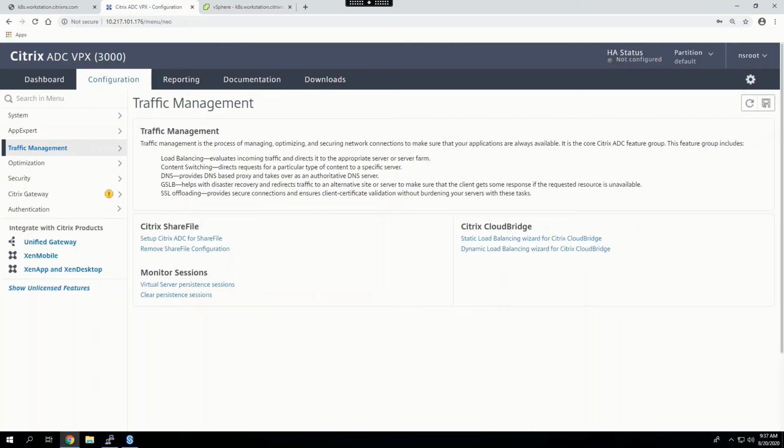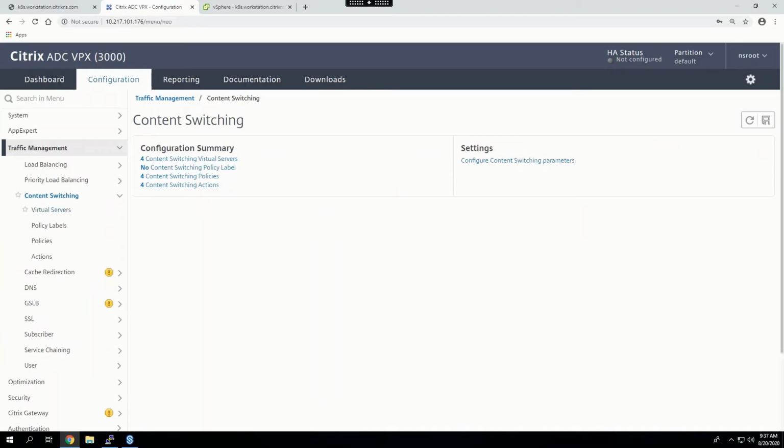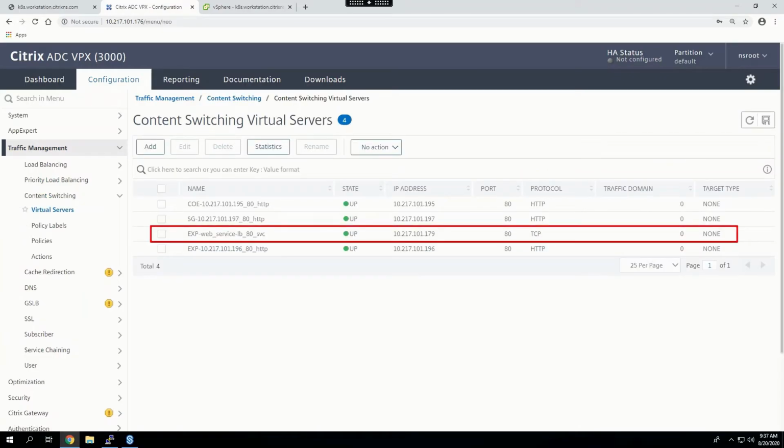We will now navigate to our Ingress ADC, and if we go to our content switching virtual servers, we can see that a load balancing VIP has automatically been created by exposing the deployment. This VIP, which is mapped to our IP address of .179, will be utilized to load balance the Dockercon service running on the internal cluster.